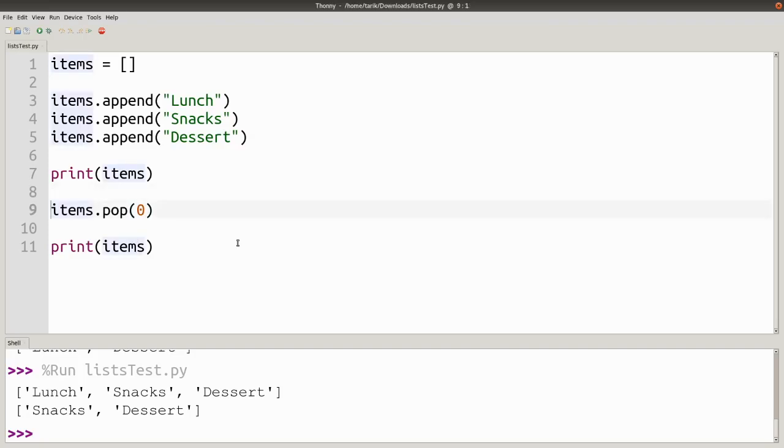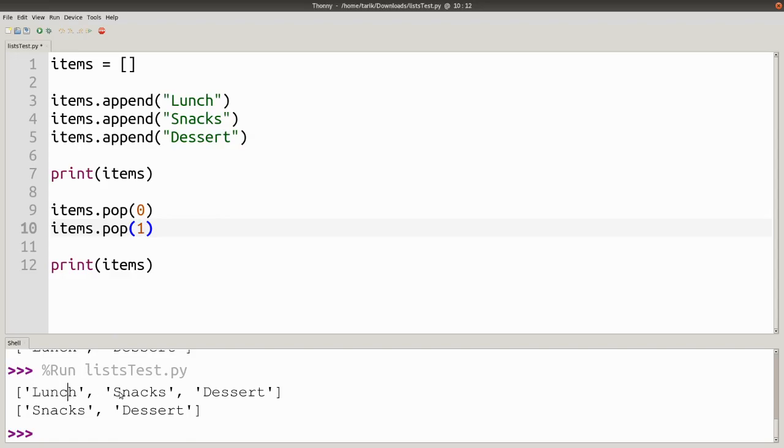Now you're going to actually be careful with these, because consider what that will do. So if we're starting with lunch, snacks, dessert, we pop item 0, then we pop item 1, what do we have left? So have a quick ponder. What do you think? Get the answer in your head, say it out loud, tell someone. What would be left if we popped item 0, then popped item 1?